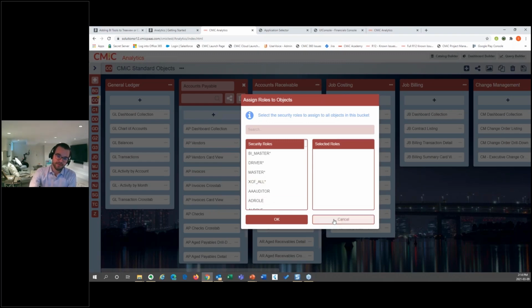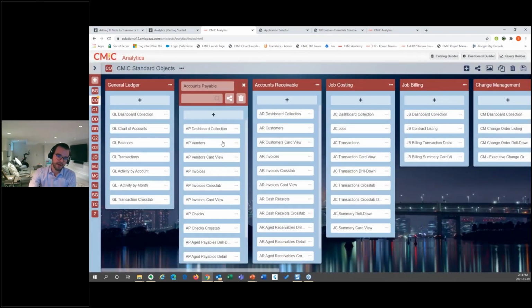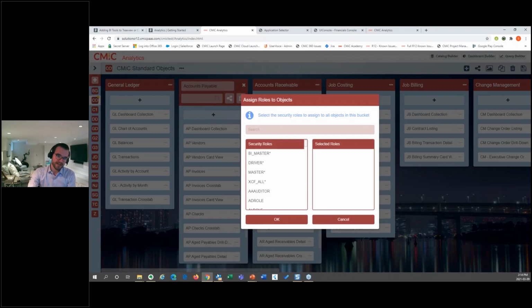One of the nice things about this canvas view is that you could obviously go into each dashboard and assign roles, but this allows you to mass update all of the dashboards that belong to this column with the same role at the same time. So that saves you a little bit of time.